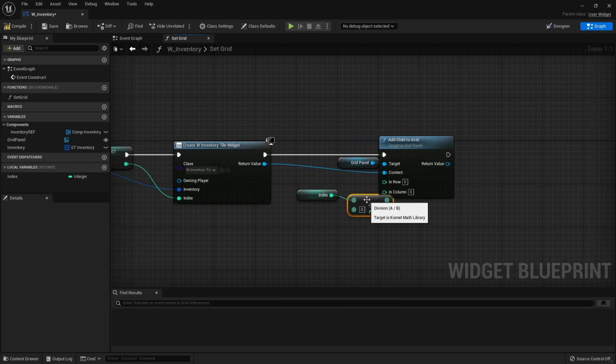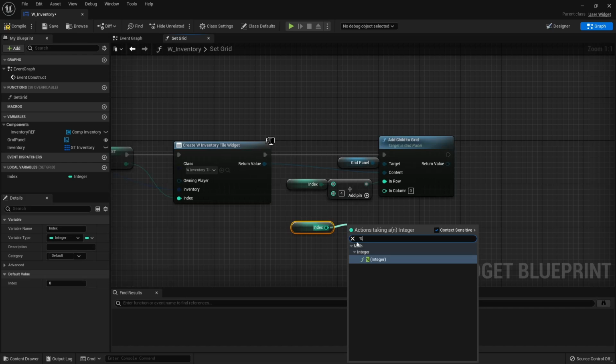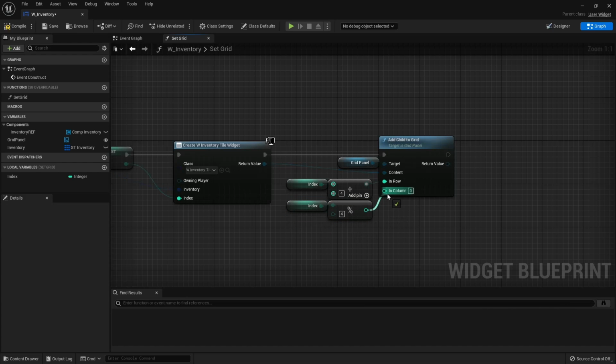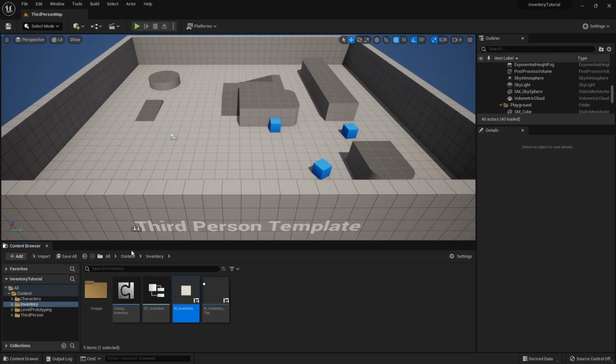divide by 4, and connect it to the row. We're going to copy and paste our index, and we need the percentage, and that will be 4 as well. This means our inventory will have rows of 4. If you want to make them bigger or smaller, you can go 2, 3, or whatever you want. Let's compile and save. Now everything in our widgets is done.